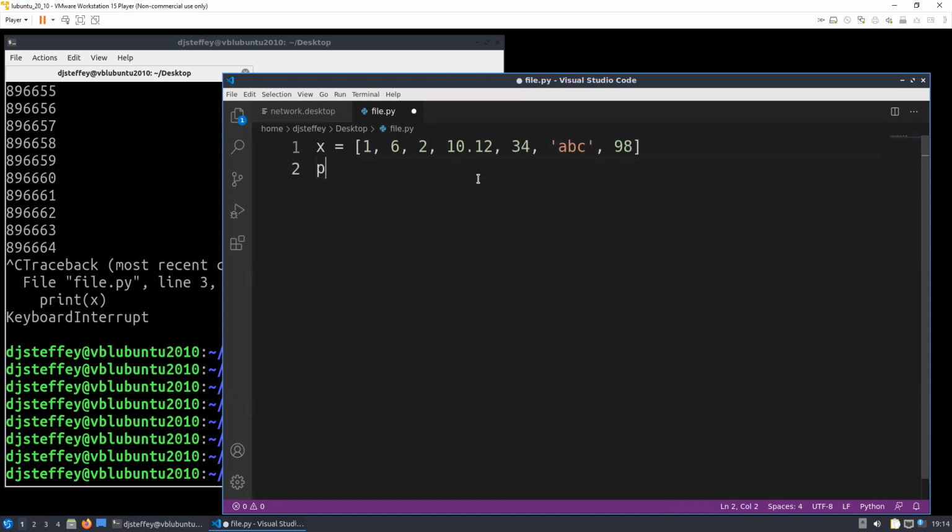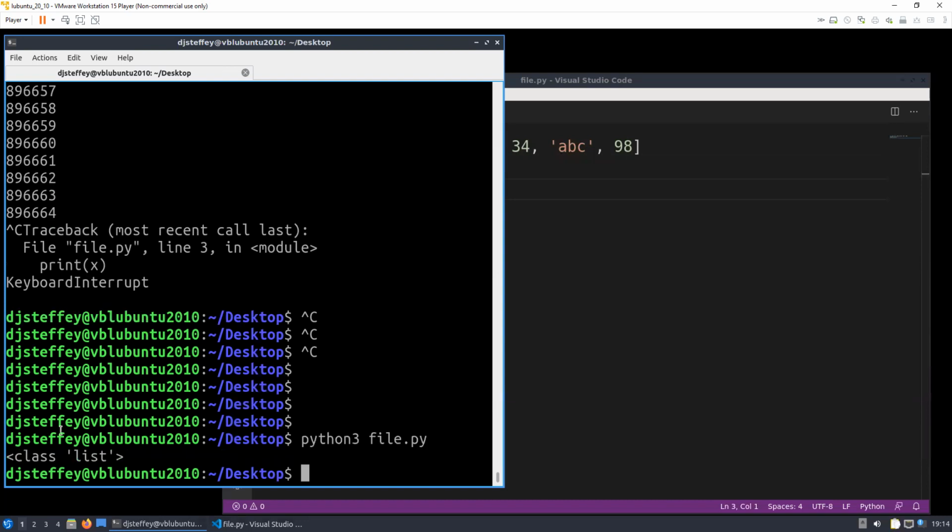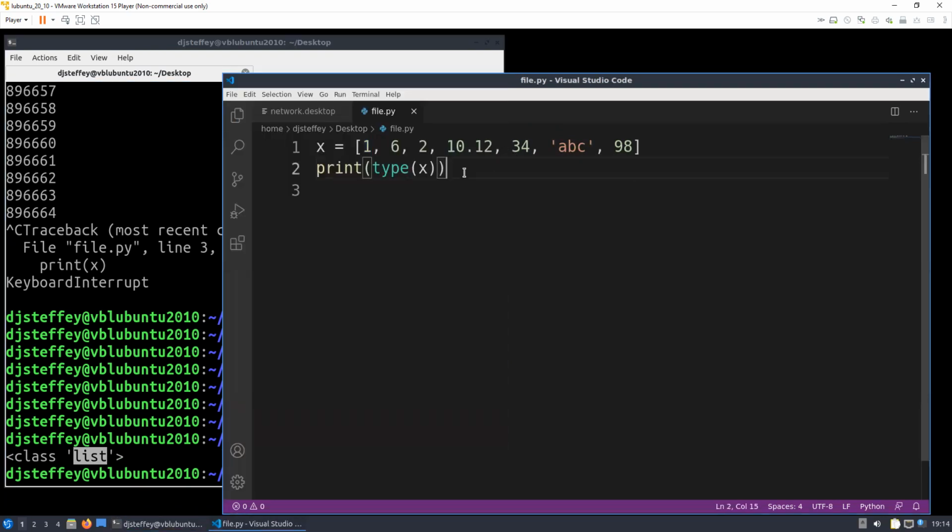So what we do, we actually do print. If you remember, we have type x. This will tell us what type of variable x is, and it should print out a list. We run it, and as you see, it is a list, right? So why is it important to know this?